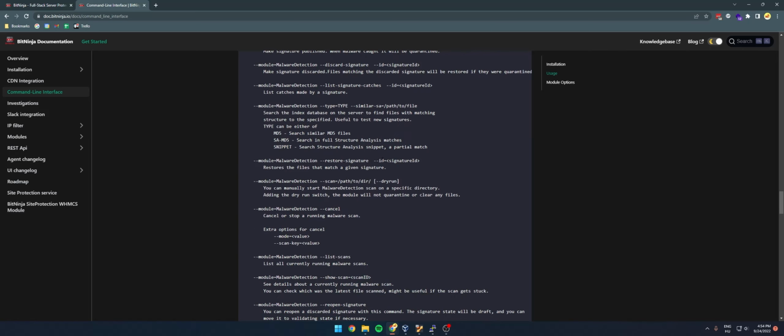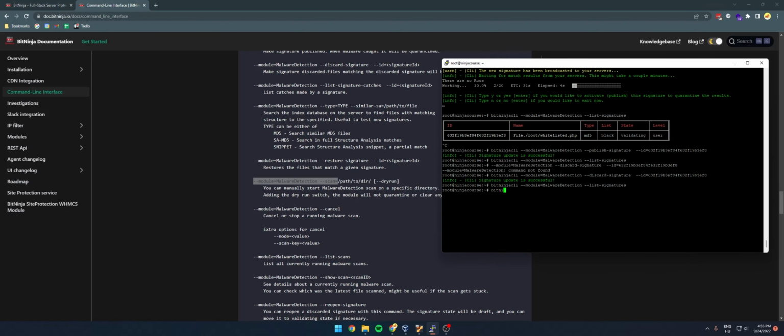So you can also restore signatures and just start a scan. And you can manually start a malware detection scan. And you can also do a dry run, which will mean it's not quarantining, it's just scanning the files, and it will not quarantine or clean. It will just mark them as possibly malicious. So let's just start a new malware scan. Let's do this, and I don't know, let's just go per home. Yep, and we can monitor it if we want.